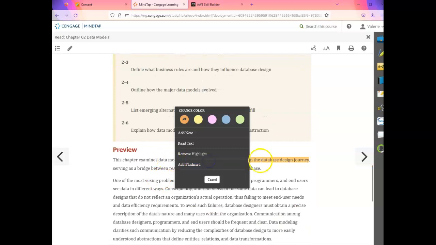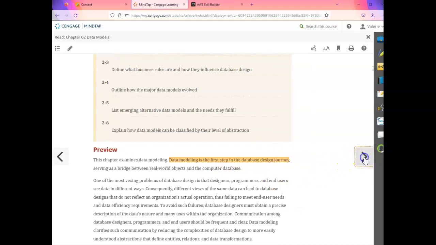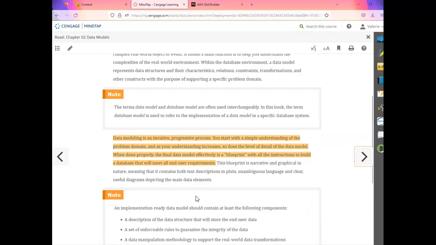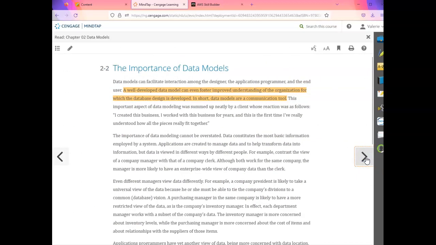Anytime you see a highlight like this, anything in orange, that's something that I specifically have highlighted. I've also left some notes in some certain sections for you. So here's another area where I've highlighted important content. More highlighting.